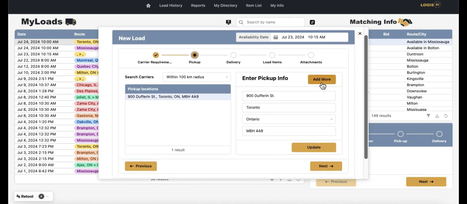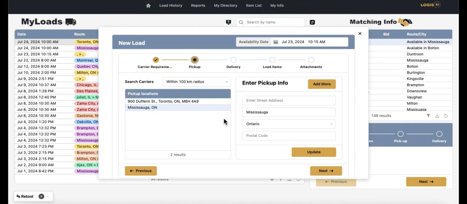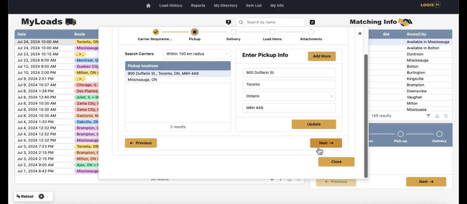If the load will be picked up from multiple locations, use the Add More button to add additional locations. The Add More button will clear up the address fields where the additional pickup address can be entered. Click Save to save each additional pickup address. To update a previously added pickup location, select the location in the pickup locations list on the left, update the information in the address fields, and click Update to save the information. After completing the pickup information, click the Next button to move on to the next step.